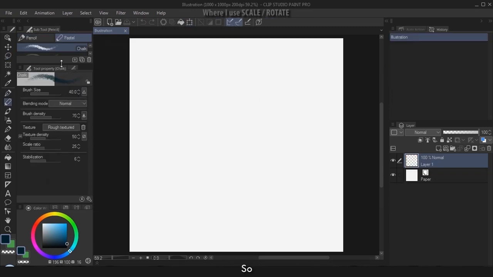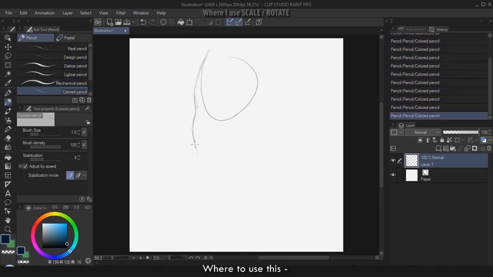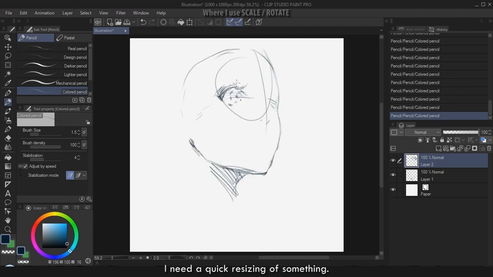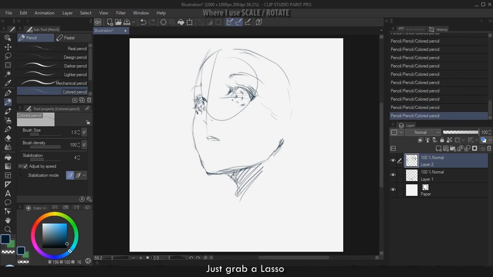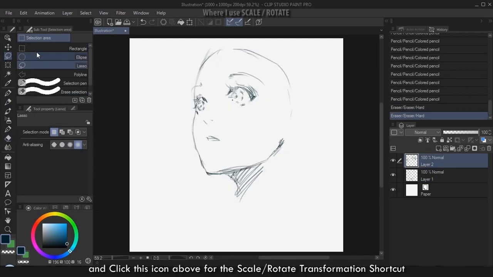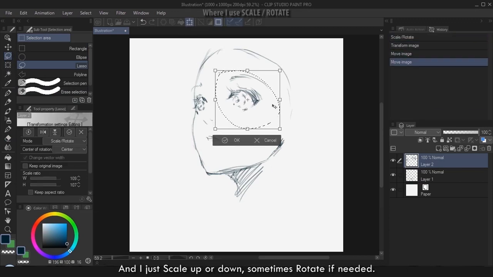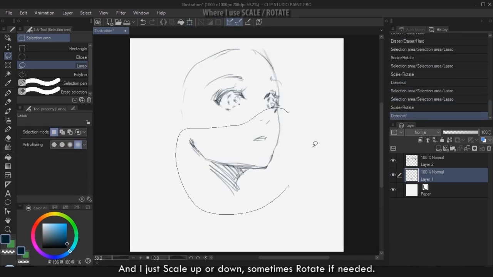Okay, so where do I use this? I use this when I'm sketching. For example, on here, I need a quick resizing of something, maybe the eyes or the chin. Just grab a lasso and click this icon above for the scale rotate transformation shortcut, and I just scale up or down. Sometimes I rotate if needed.